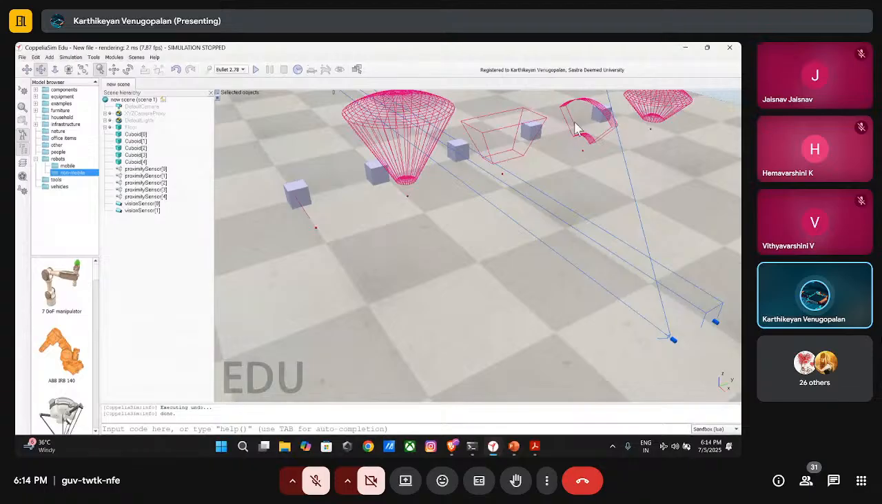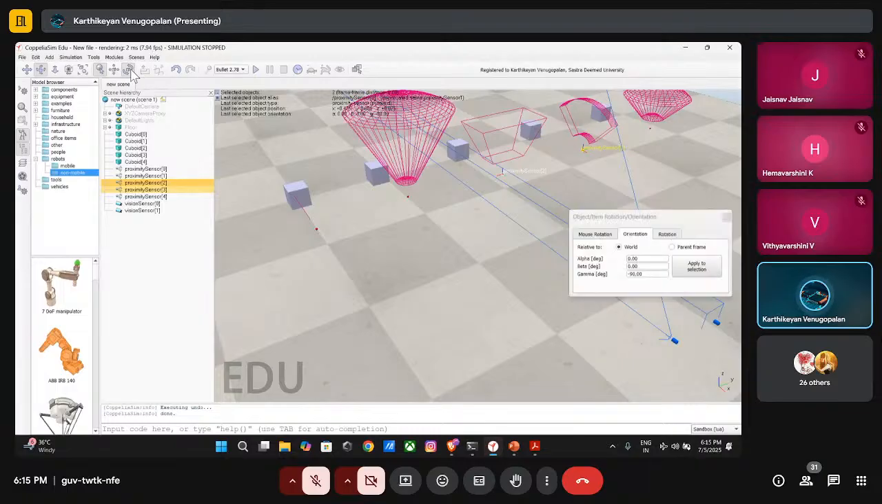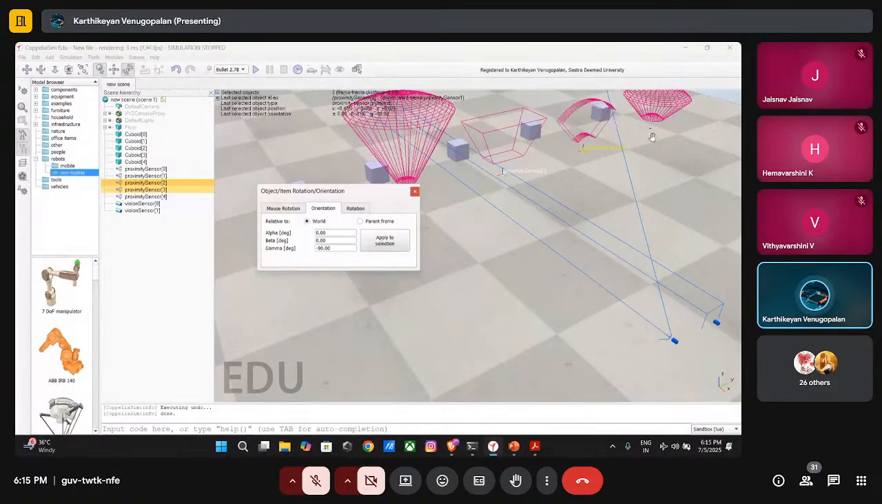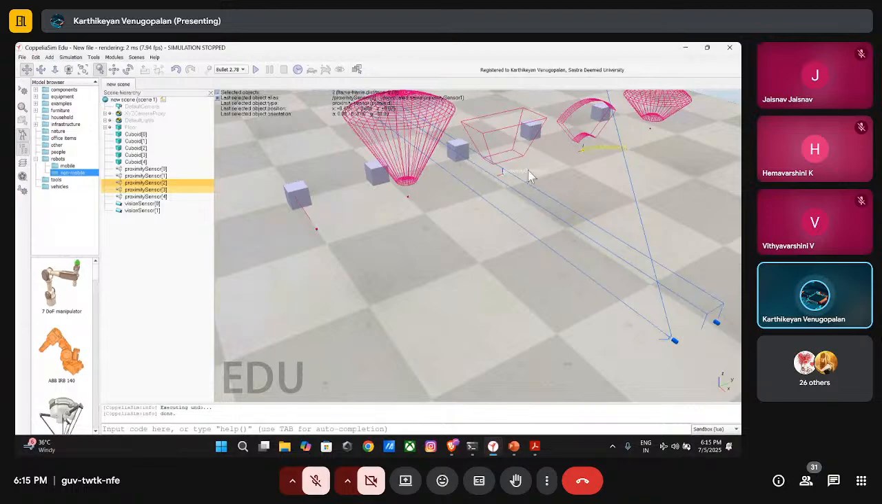If I see, this is proximity sensor 3 and this is proximity sensor 2. If I want proximity sensor 3 to be oriented in the same way as 2, I'll press shift and select this. You can see this is the main sensor and this is the selection. If I want the same orientation, I'll go here and you can see the apply to selection box. If you click apply to selection, you can see the orientation shifted alongside this. I explained this using the disk because if I use the cone or anything else, you can't visualize that properly.